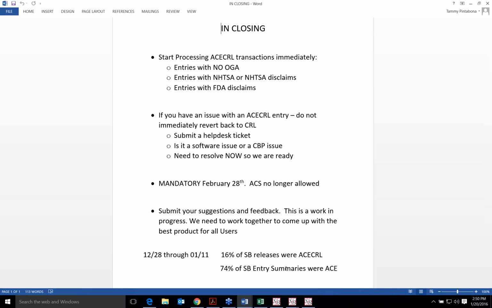The next question is, can LACI be filed through ACECRL release now? Yes. LACI, FDA, and NHTSA are all ready right now.